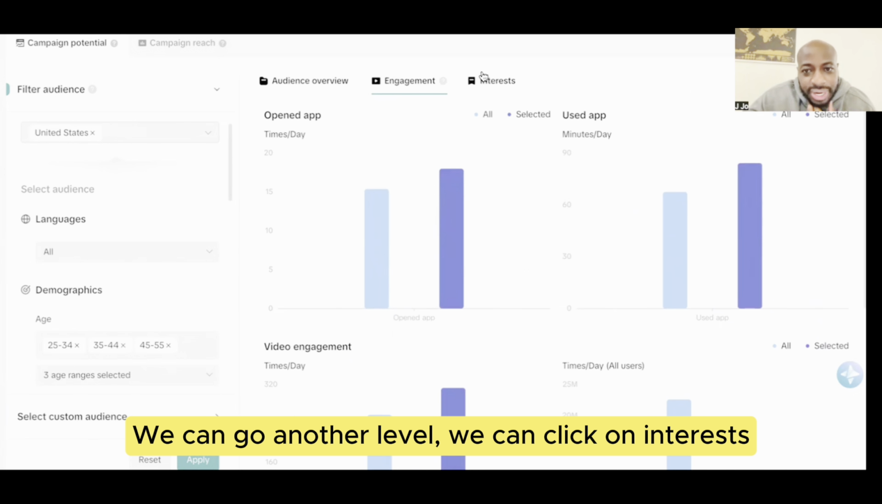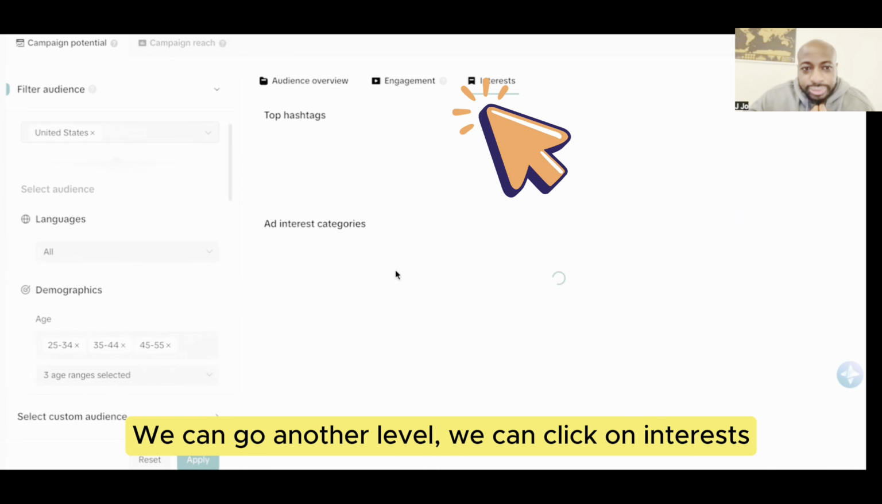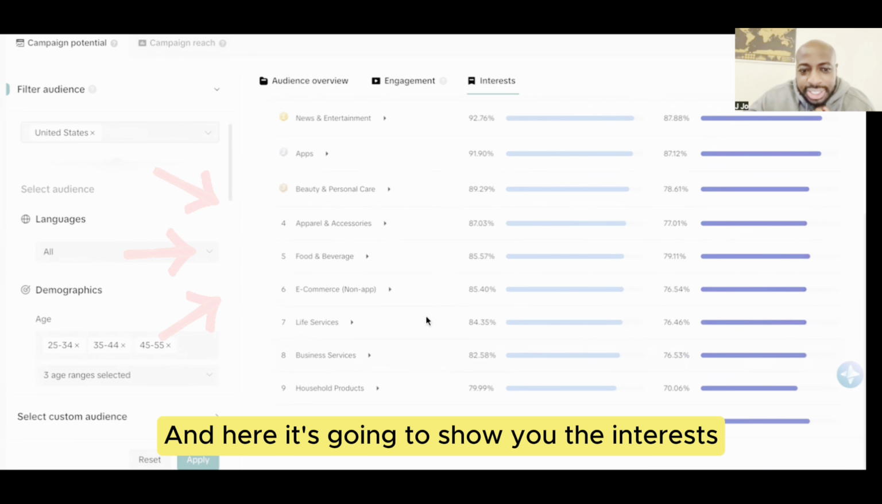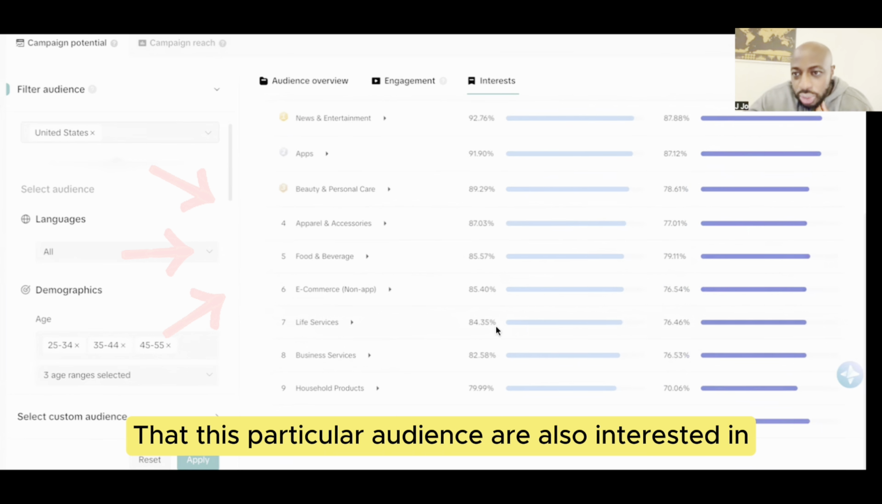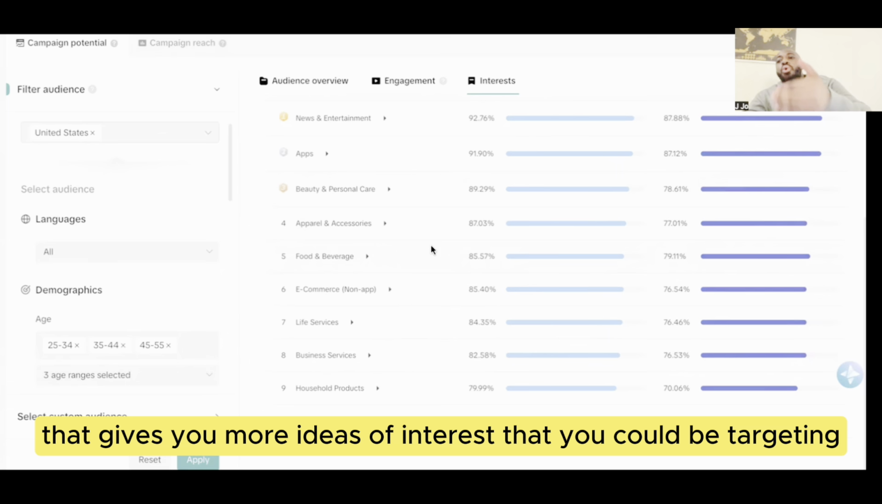We can go another level. We can click on interests. And here it's going to show you the interests that this particular audience are also interested in. So now that gives you more ideas of interest that you could be targeting.